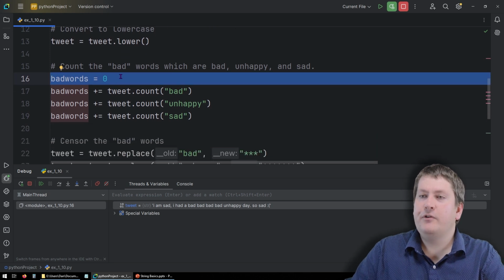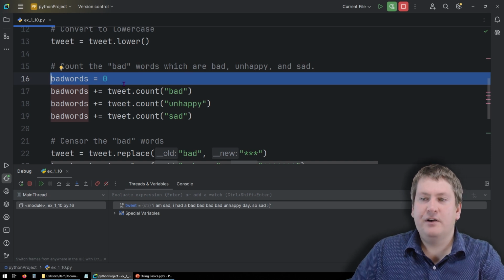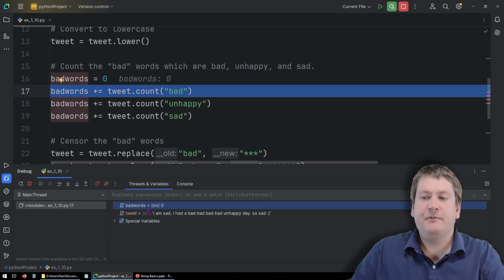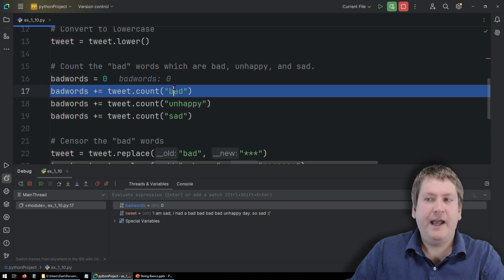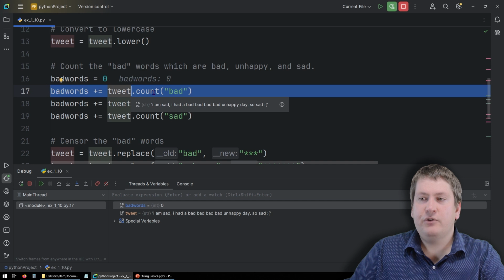So the next part of the code is going to be counting the bad words, which are bad, unhappy, and sad. Right now we're starting off with bad words equals 0. We can see when we run that, we get bad words equals 0 in here. That means we've assigned a new variable called bad words and assigned it an integer value of 0 to get us started. The idea here is we're going to do a count for bad, a count for unhappy, and a count for sad, and we're always adding those to our bad words variable. So the first one is going to count all the values of bad in our string and add that to bad words. So let's try that.